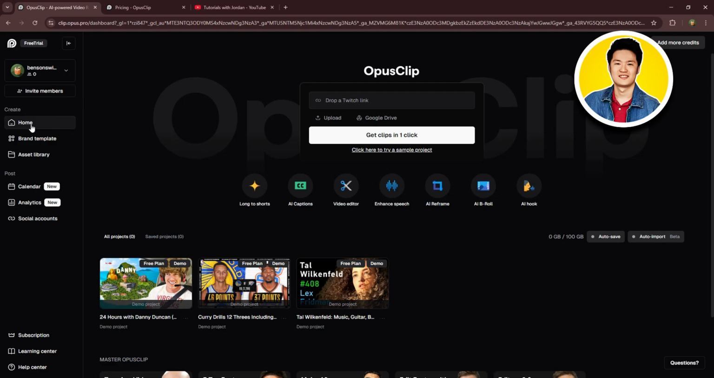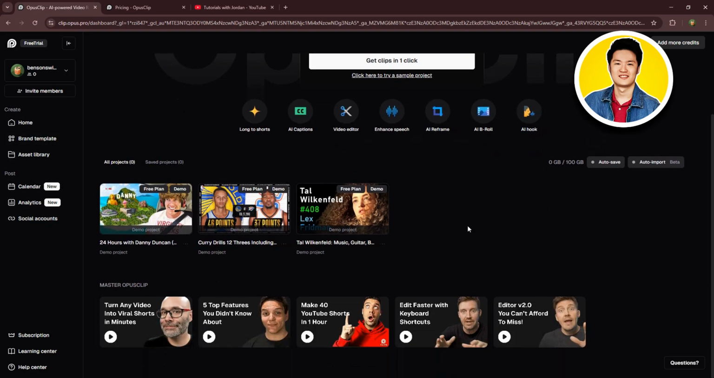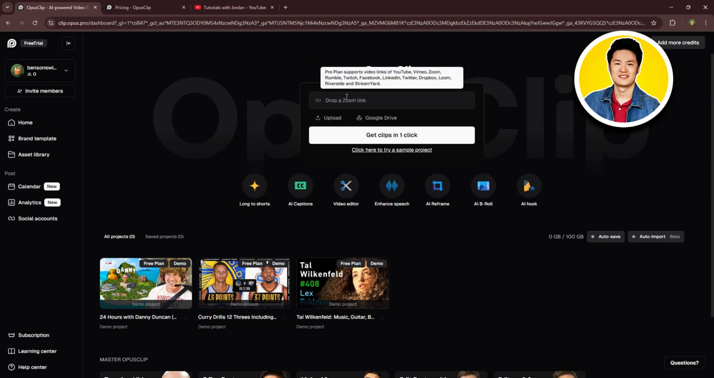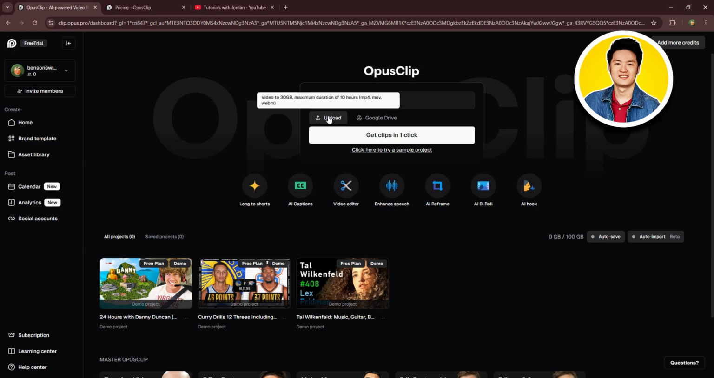On the left panel, you will get to see all of these sections, and the main screen will look like this. On this section, you can put in a link for any video. It could be anywhere from YouTube, Facebook, Twitch, Rumble, and more. You will see the full list here. You can also use the upload option to upload from your own device or connect your Google Drive.